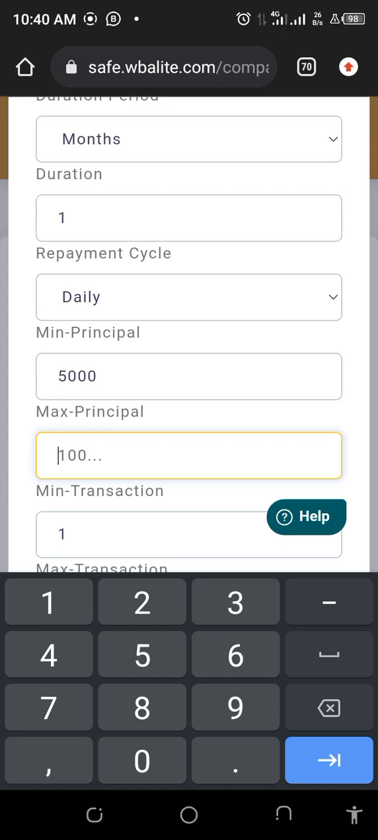And the maximum of this is for the loan amount, right? The loan amount they are requesting for. So the minimum amount they can request is 5,000 naira and the maximum amount is 20,000 naira. So the customer is able to request between 5,000 naira and 20,000. You can decide to make it 1 million. It's totally on you. The minimum and the maximum are the loan amount that they can request or qualify for.